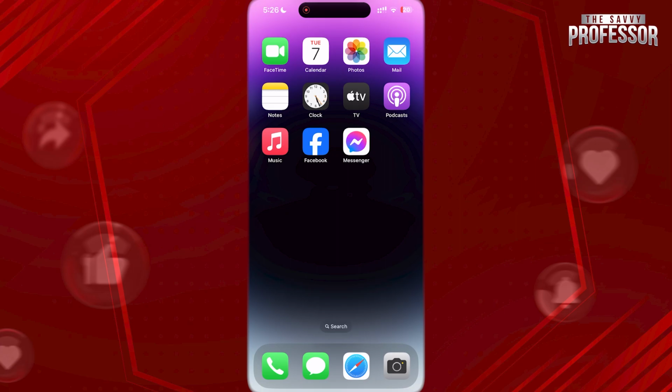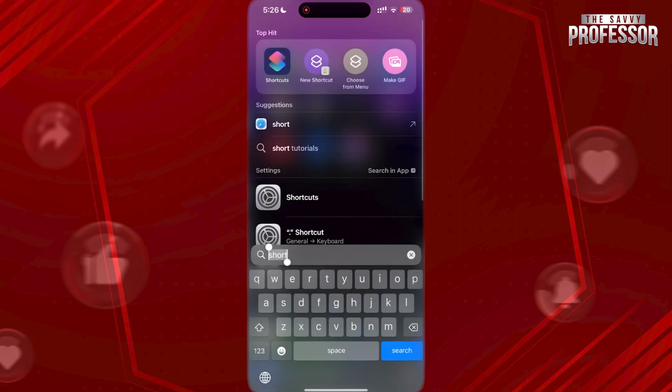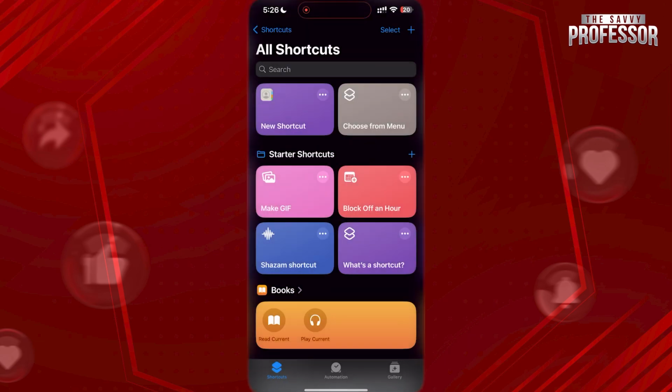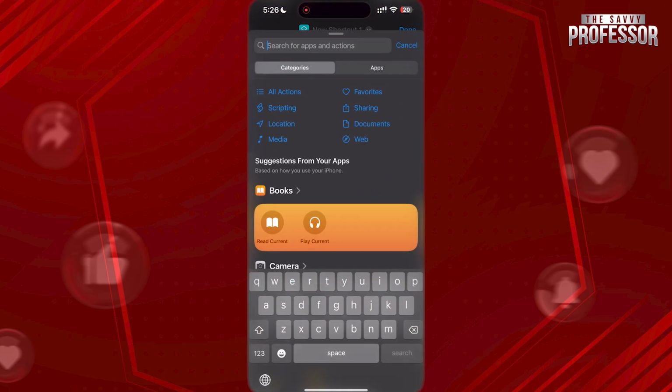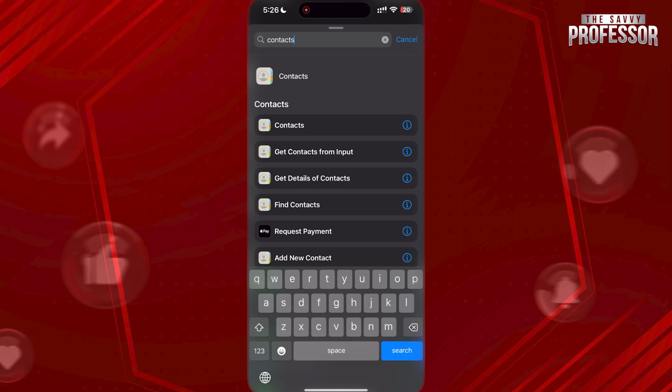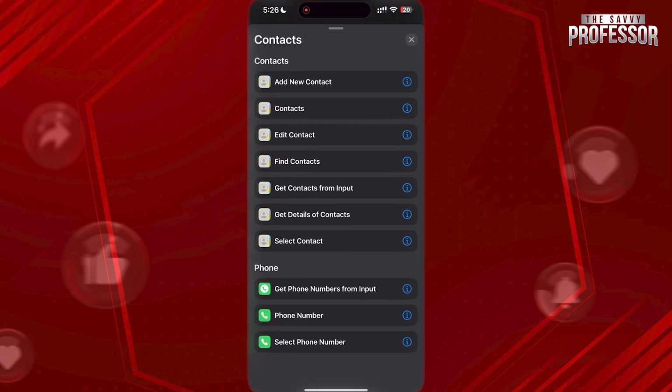contacts. To do this, open the Shortcuts app. Now, tap on this plus button at the top right. Here at the bottom, type in contacts. Now, tap on contacts. Now, tap on find contacts.